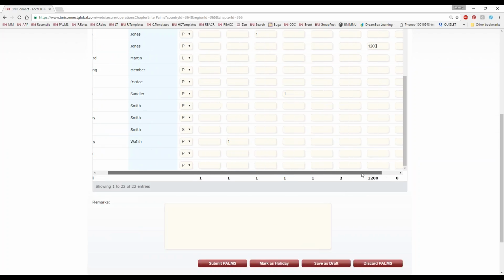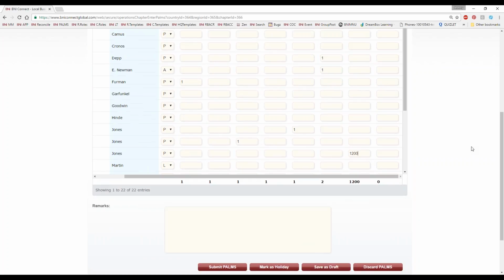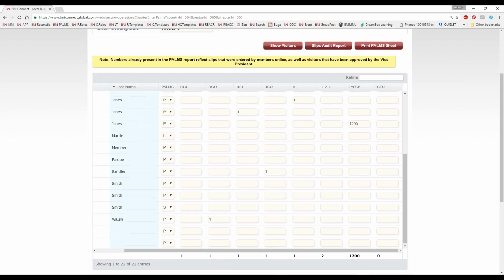And the final number, you do have to scroll over horizontally here at the bottom, but we do have CEUs, and CEUs are the chapter education units. For example, today would be worth 1 CEU.